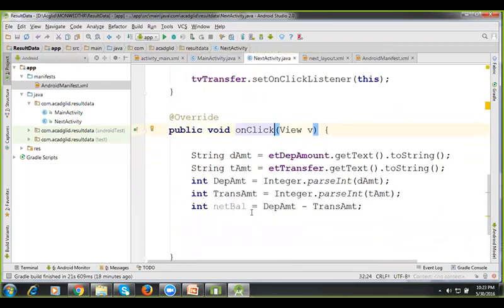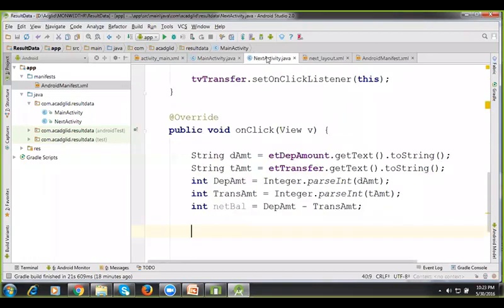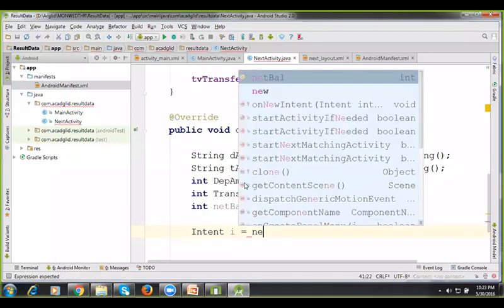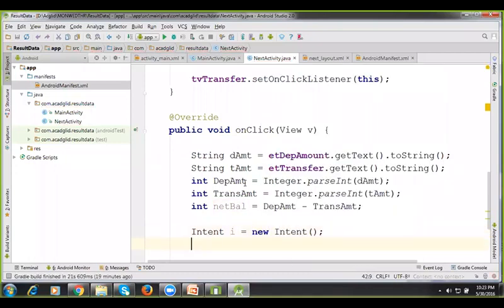Yes, sir. Fine. See, we'll get the net balance amount, right? So we will display this net balance amount in your main activity. We already informed that here we use startActivityForResult, so you don't need to call startActivity again. Just call an Intent: Intent i equals new Intent. And you can pass i.putExtra with a key, value pair.